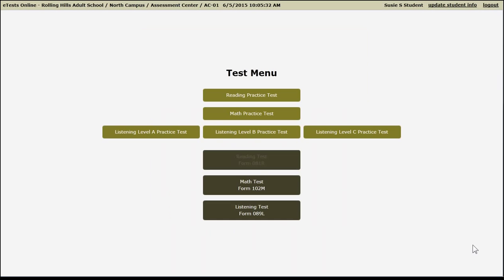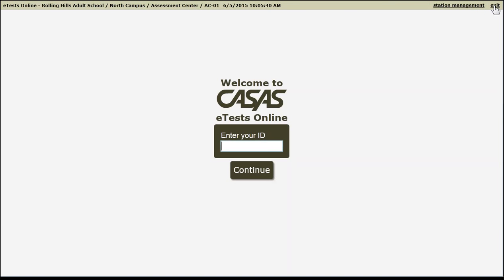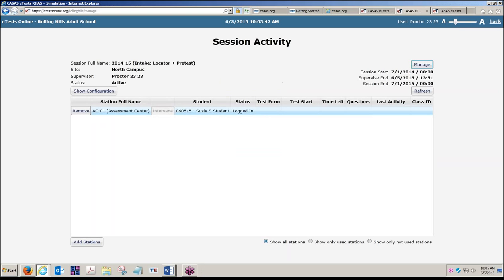Click the forward arrow. Now to exit, click the exit link. Let's log out first. And then click the exit link at top right of each testing station to close the testing application.